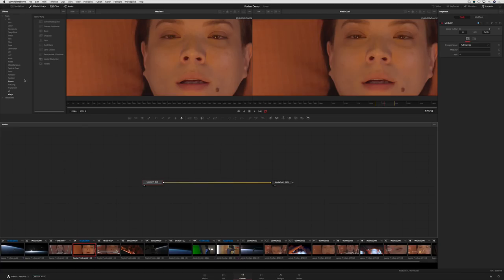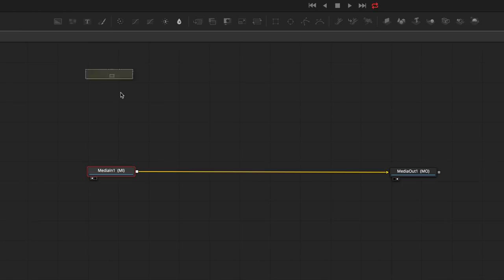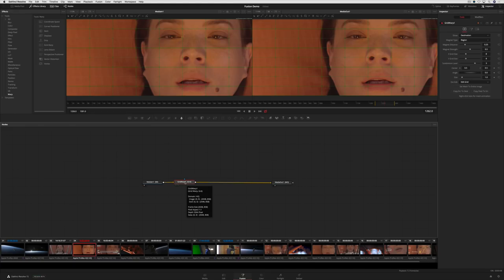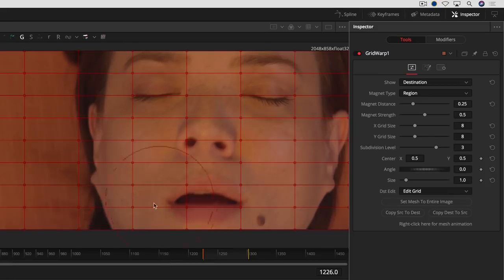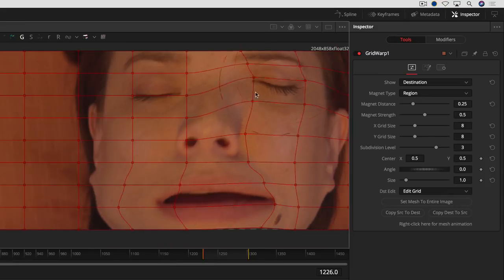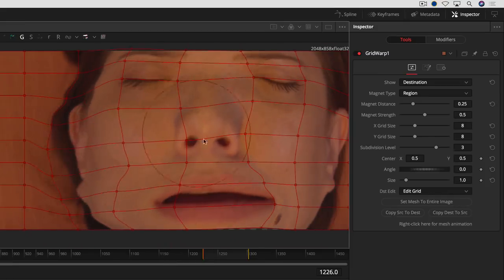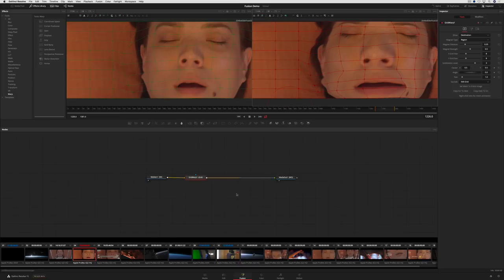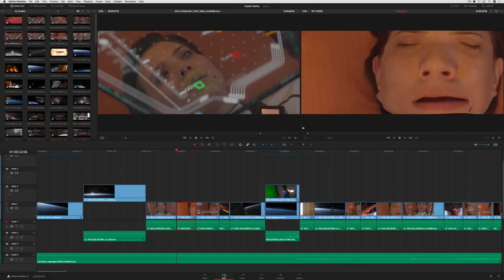Adding them is easy. Simply select the one you want, like this grid warper, and drag it into the node graph between the media in and out. Once the node is selected, you can adjust its parameters using the inspector or the on-screen controls. Switch back to the edit page to see the results in your timeline.